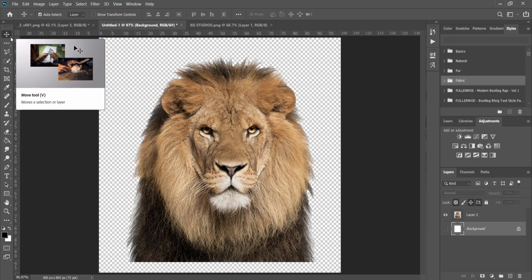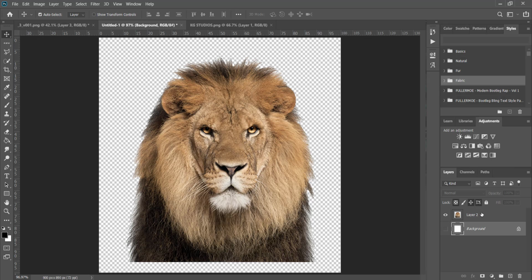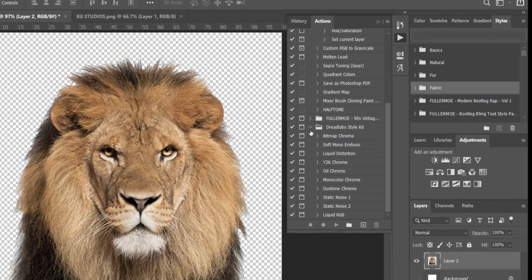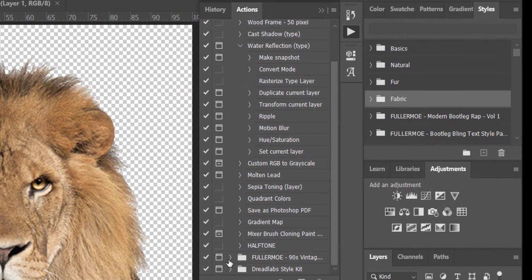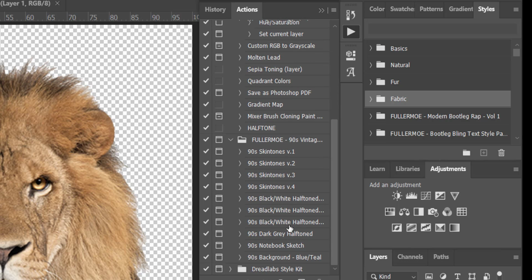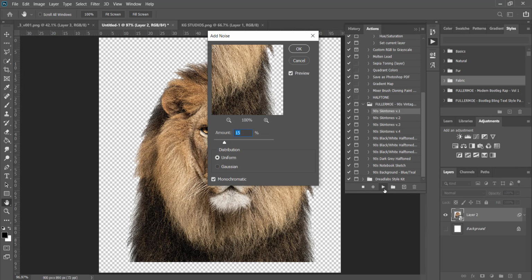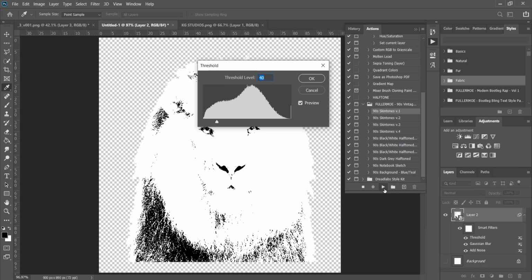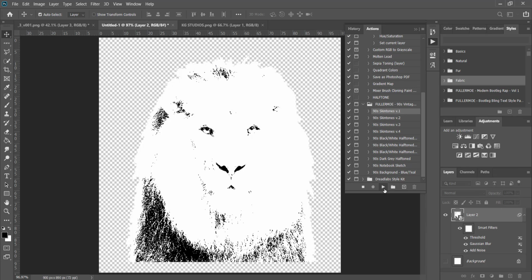All right, so right here, I have a picture of a lion. As you can see, a lot of lighter colors, a lot of darker colors. And now this is when we're going to go ahead and start using the actions over here. Now I could go a little bit deeper into actions in another video, but I have a Fuller Mo 90s vintage, and he calls it skin tones. And so you got the options. I'm just going to use version 1 for this example. And as you see, Threshold, very important too. It's allowing a lot of the darker colors to currently pop out a little bit more.